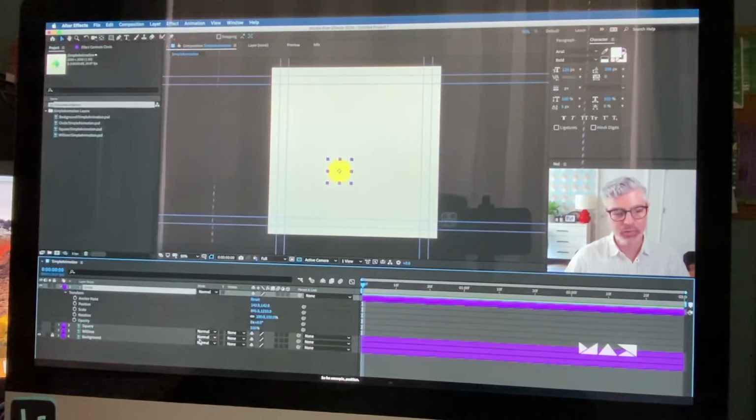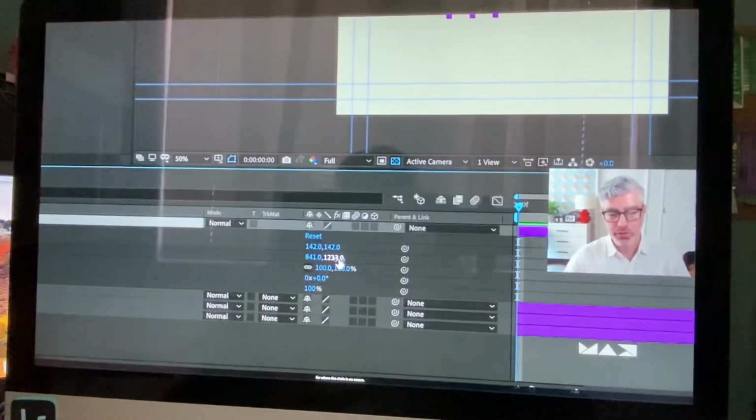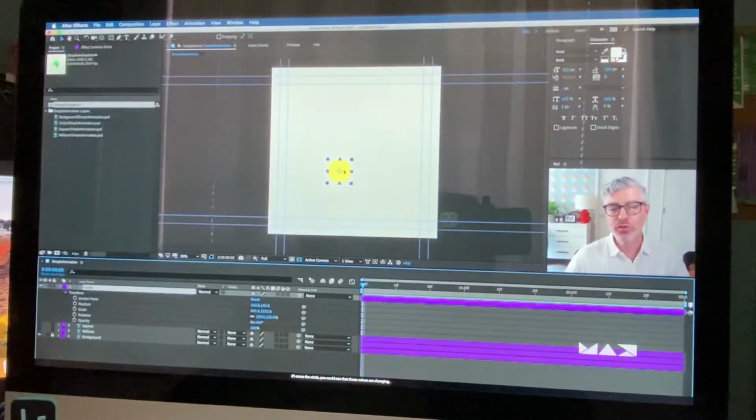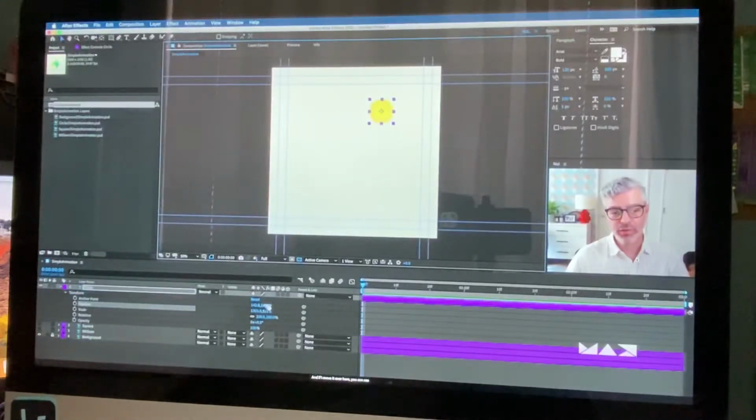And something that's really important to note about all of these properties is that they have these values associated with them. So for example, position. These two numbers here are the X and Y coordinates for where the circle is on screen. If I move the circle, you can see that those values are changing. And if I move it over here, you can see that they're different from where it started, which was here, okay?